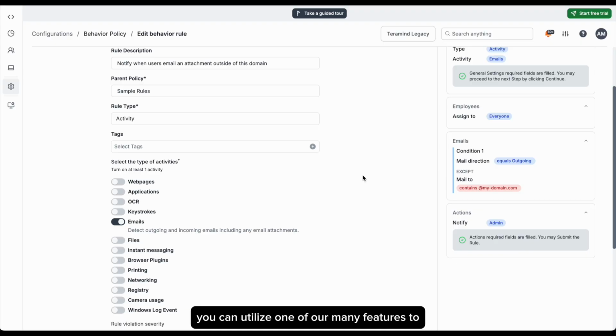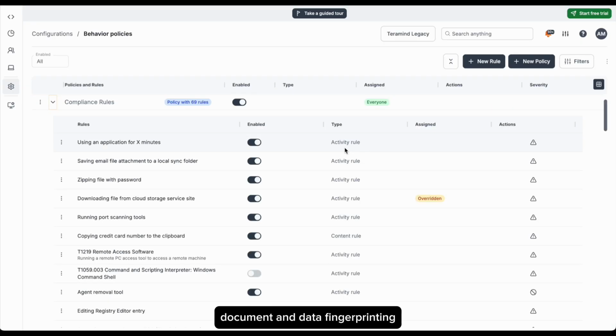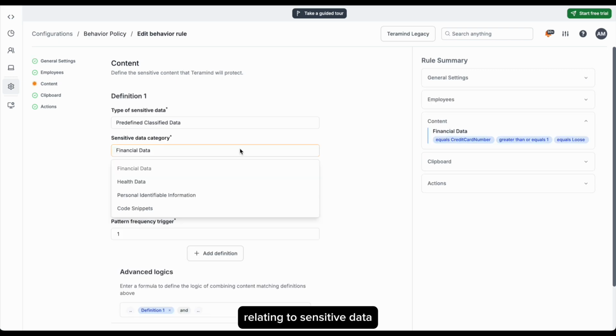while creating your rules and policies. You can utilize one of our many features to support you in your customization, like out-of-the-box role templates, data loss prevention toolkit, predefined data categories, document and data fingerprinting, OCR search, rule building, and over 300 pre-built rule templates relating to sensitive data.